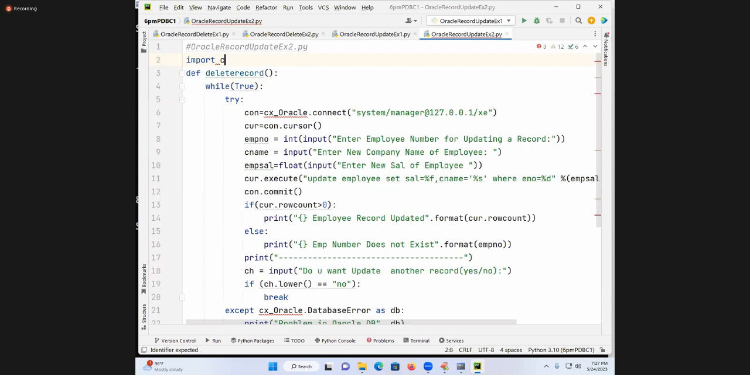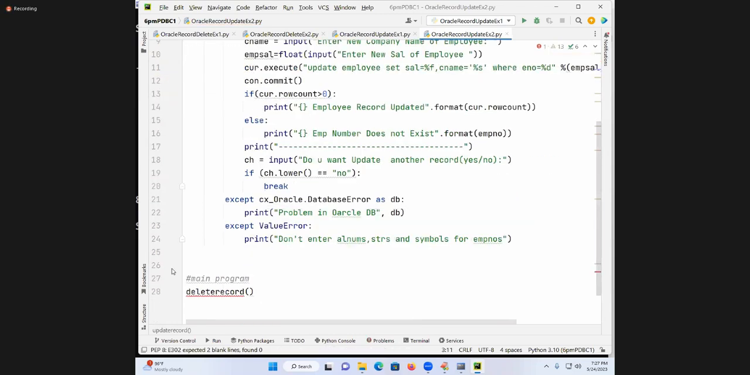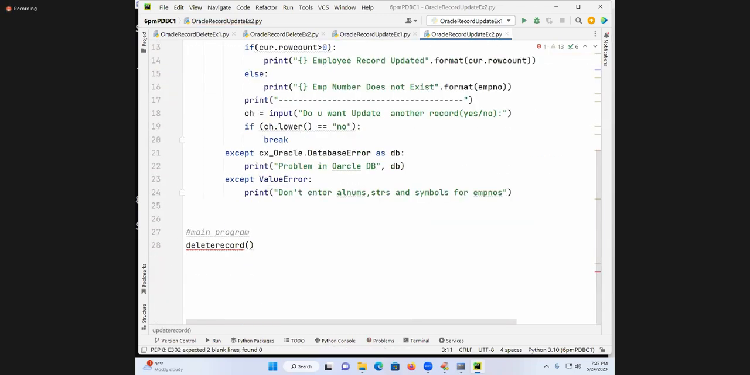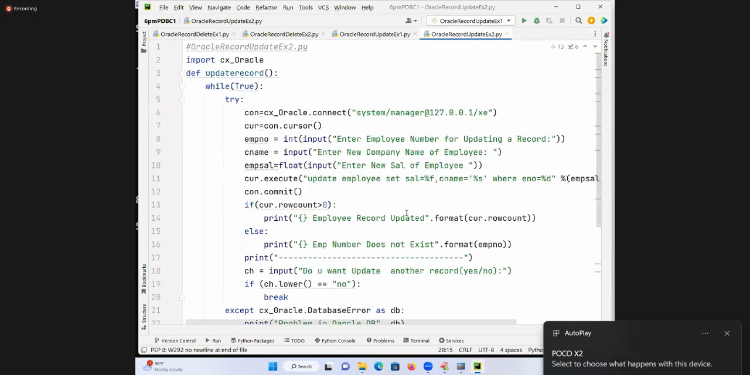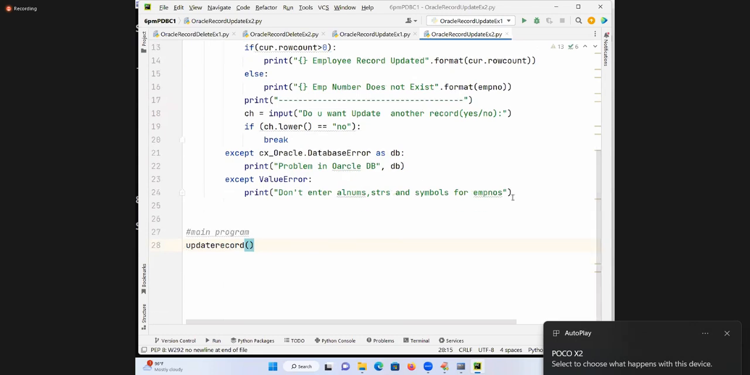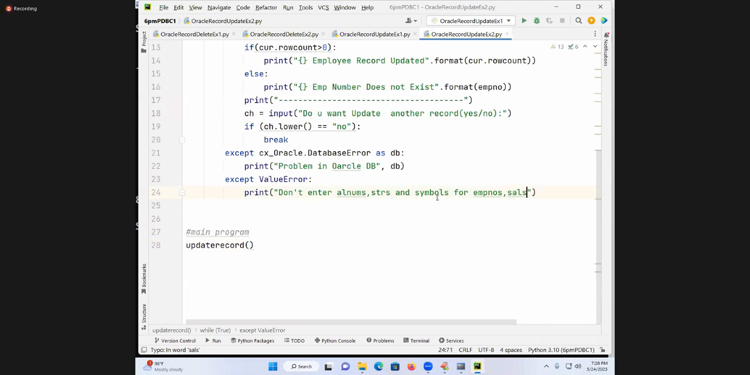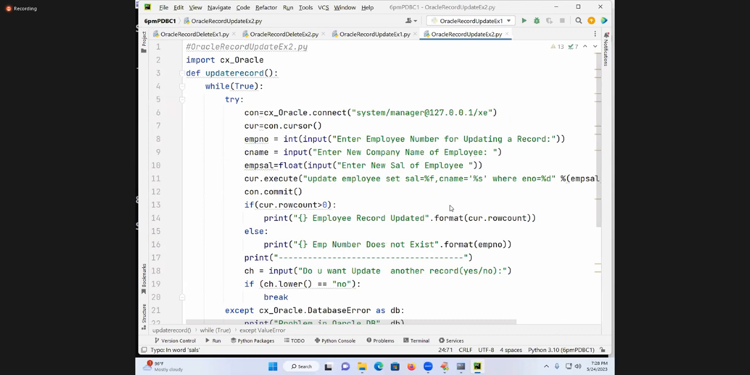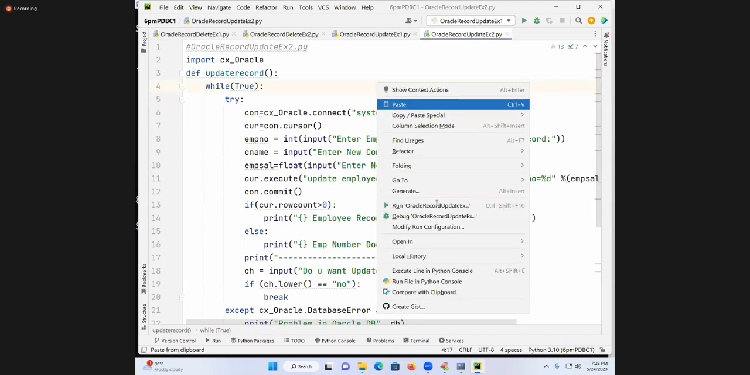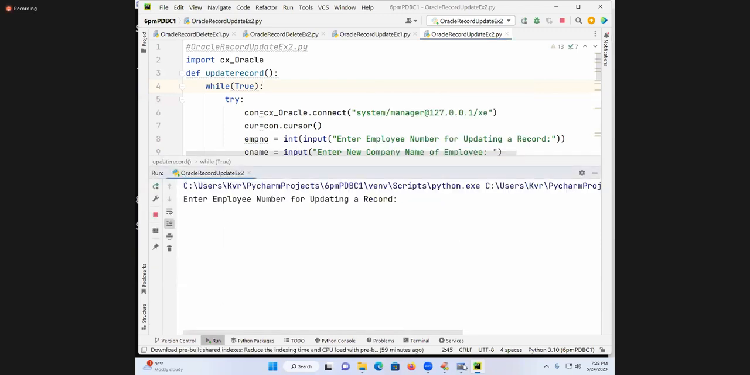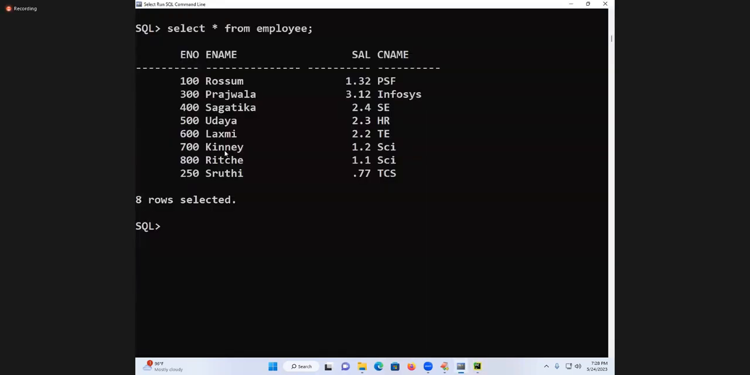What is this now? Update record. Here also I will go for what? Update record. Update record. So done. So anything else? Enter employee number for updating, and then what? Salary. Right? Try to run, students. Try to run this. Enter employee number for updating a record.